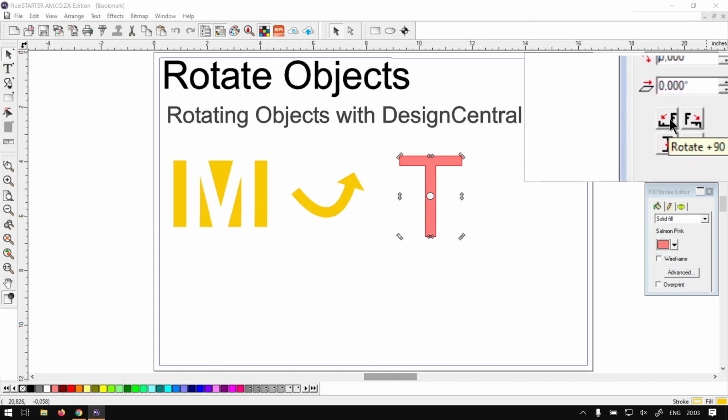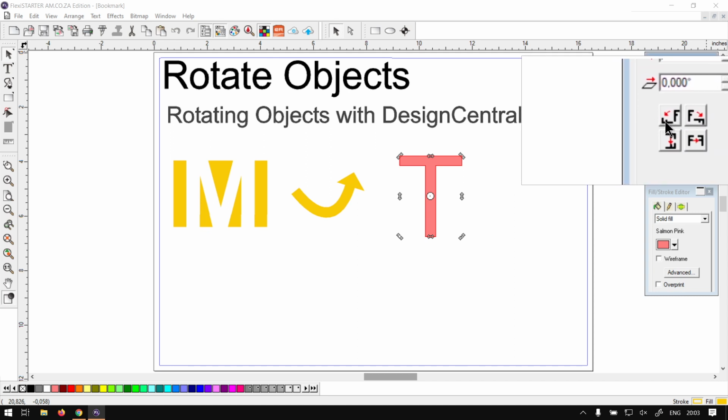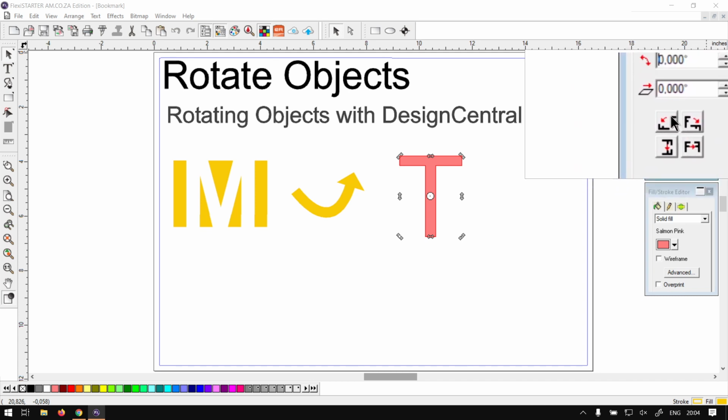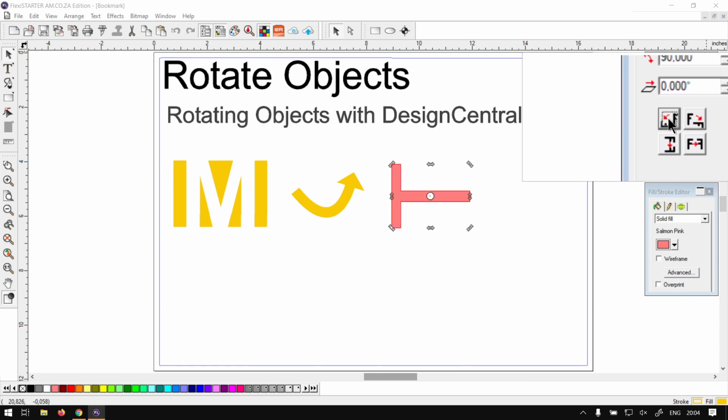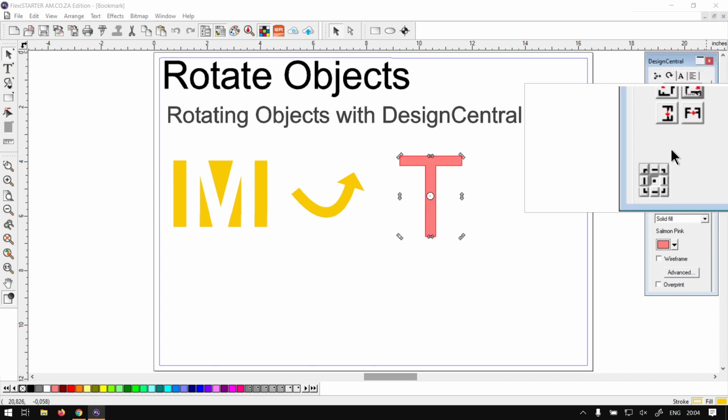And then if we go down this design central panel, we'll find these two. As we see here, we've got rotate minus 90, which is clockwise, and rotate counterclockwise, and rotate clockwise. I'm not sure why they made it an F, maybe so you can see what is happening, because under that they've got the flip also with the F, so it gets a bit confusing. In any case, rotate counterclockwise 90, clockwise 90. So if you want to get a quick accurate rotation, you can always use that.